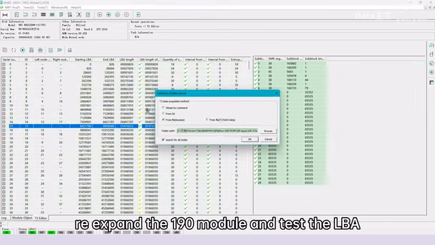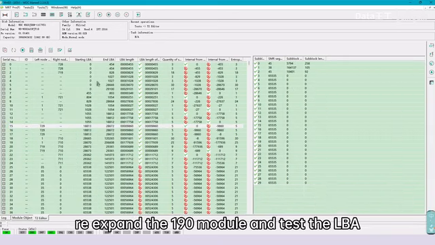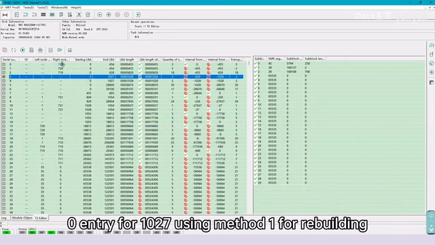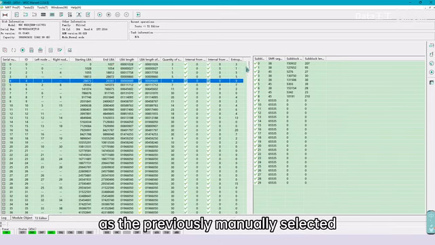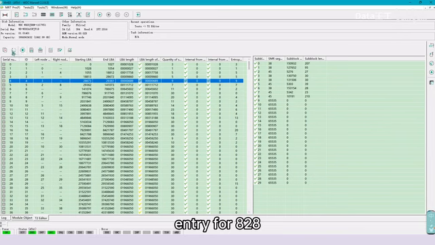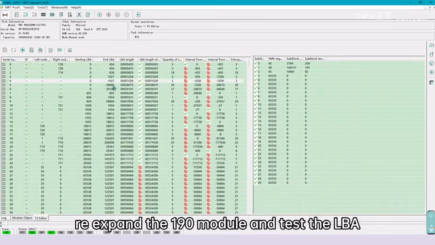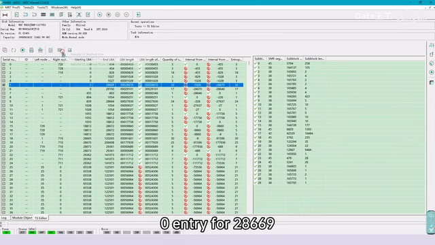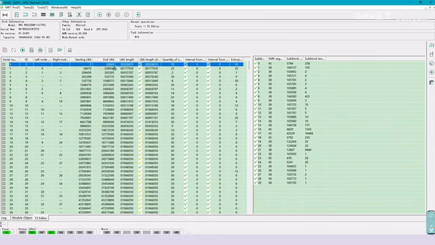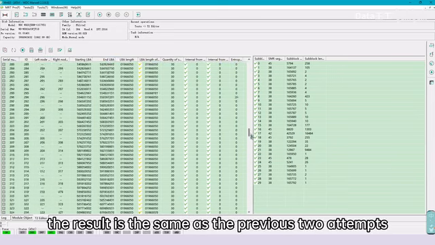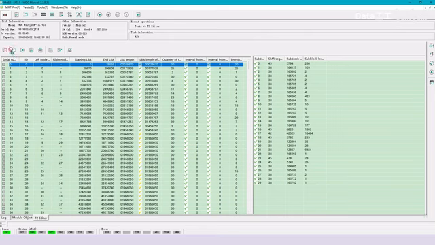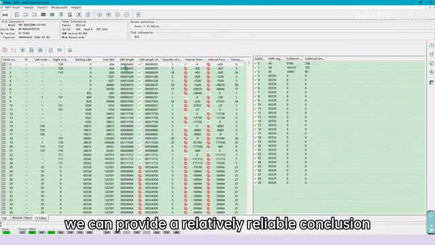Re-expand the 190 module and test the LBA 0 entry for 1027, using method 1 for rebuilding. The result is the same as the previously manually selected entry for 828. Re-expand the 190 module and test the LBA 0 entry for 28669, using method 1 for rebuilding. The result is the same as the previous 2 attempts. Based on the tests, we can provide a relatively reliable conclusion.